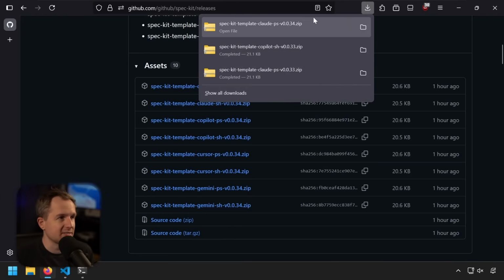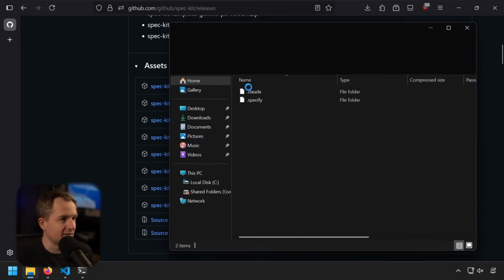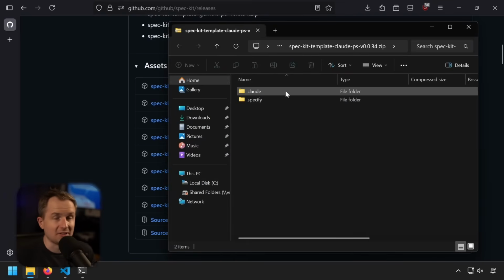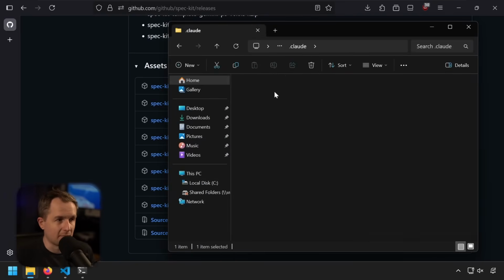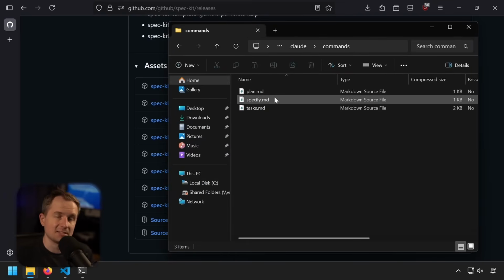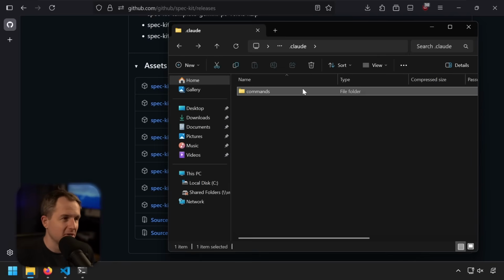So let's take a look at what's inside the zip file here for my Spec Kit template for Claude and PS. We have the .claude folder, right, that contains the commands, which is plan, specify, and task. These are the standard commands that are made available through the specify CLI, and it's embedded into whatever agent you're using. It's /commands. /commands are not really new.